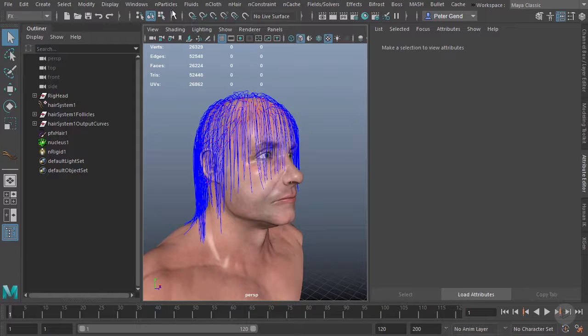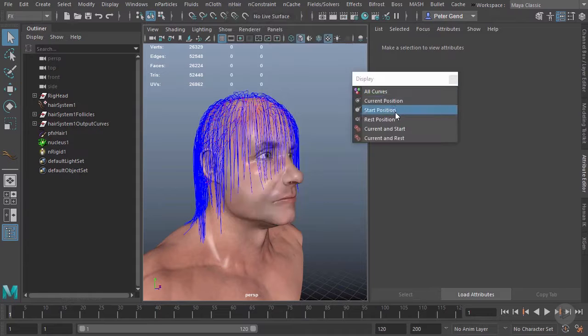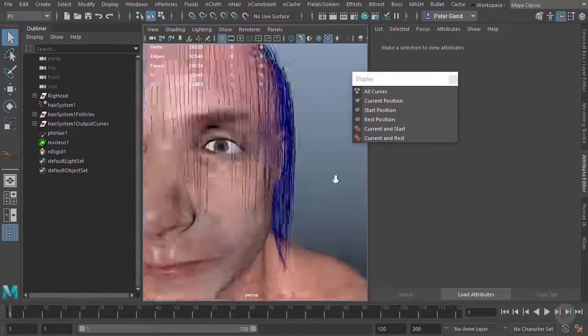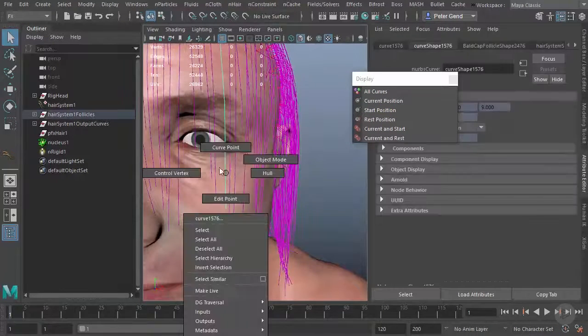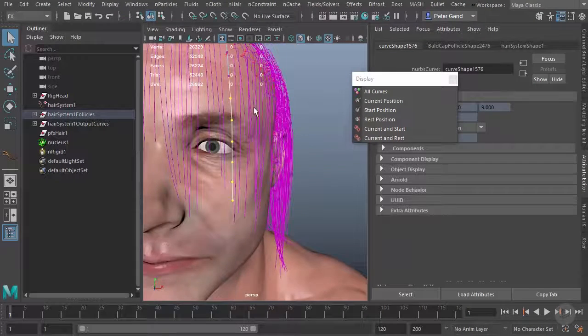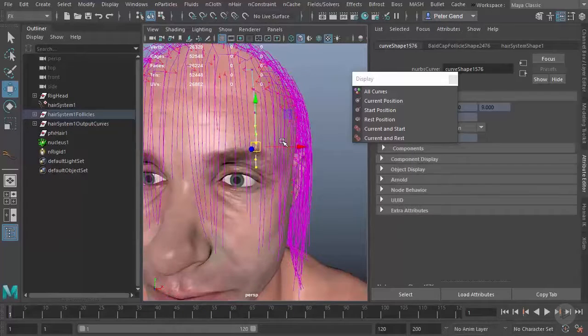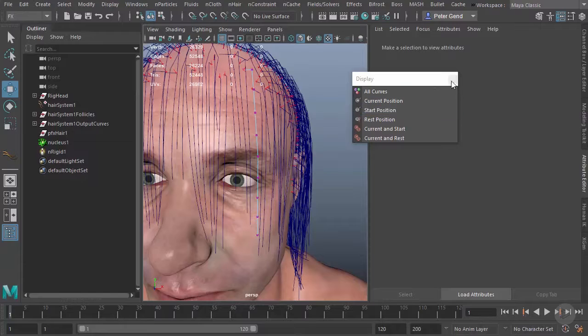We could simply go over to our nHair menu. Let's go to display and let's show, for example, the start position curves. And I could go over here and grab some vertices, perhaps those right there, and I can simply scale them. Maybe bring that up and my hair will be shorter. And that works just fine. Of course, that can be a little time consuming, so they give us a couple other ways to do this.